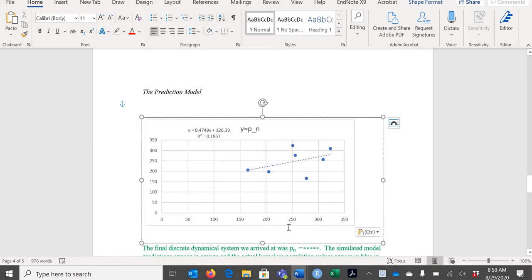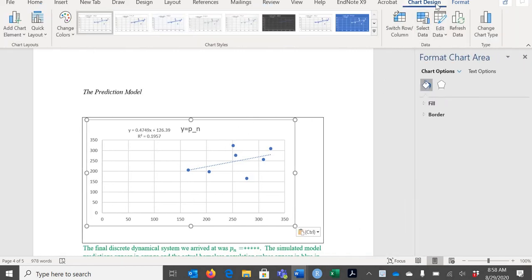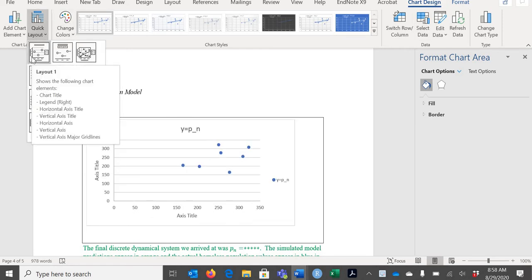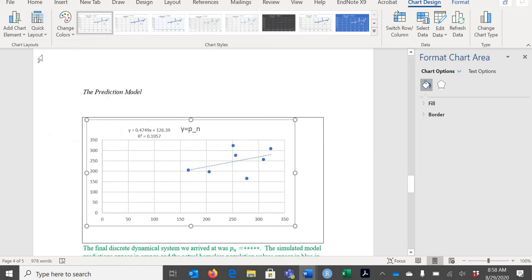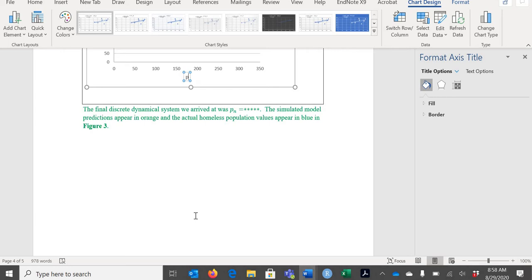Now it looks kind of ugly. So if I click that graph, you'll see something called chart design show up. And go to quick layout, and there's these different layouts. Choose the first one. You're going to have to do some editing in here. Again, just to repeat that, click the graph, and then you'll see this quick layout under chart design show up. Click the first one, and it'll give you a space for axis title. So this is on the x-axis is P sub n minus 1.